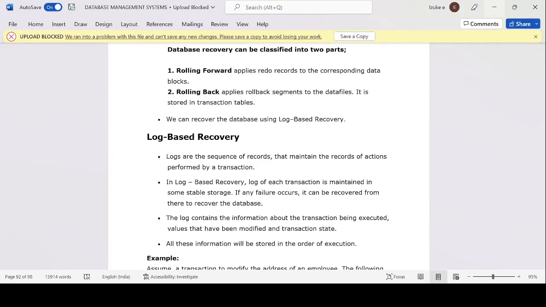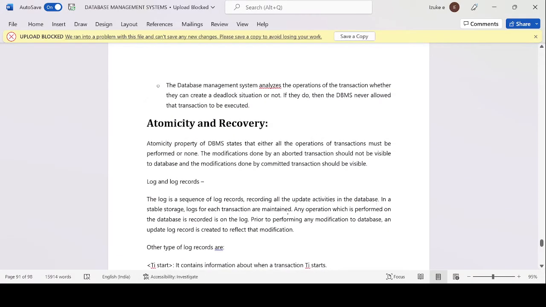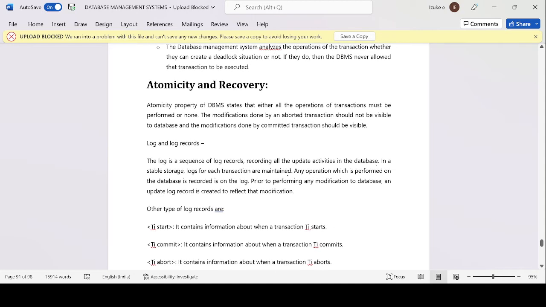Okay. So in the next class we are going to discuss atomicity and recovery. In the ACID properties itself, we have discussed what atomicity is. Atomicity is nothing but, when you have a bunch of operations, you have to perform everything, or you should not start the transaction.